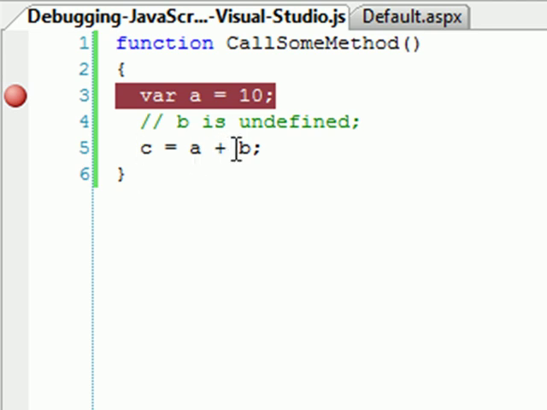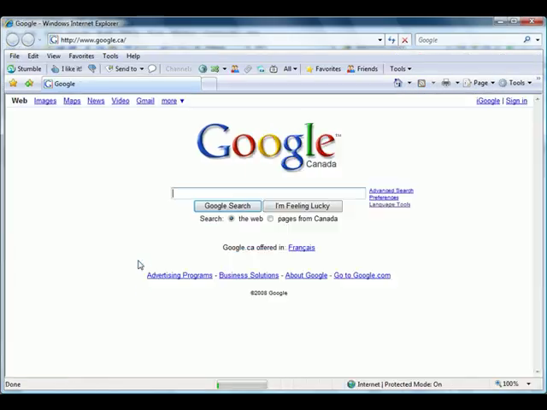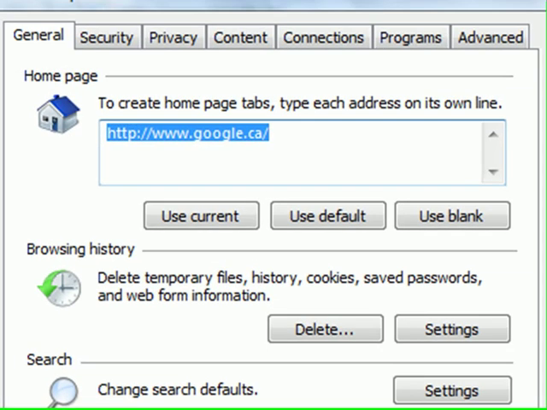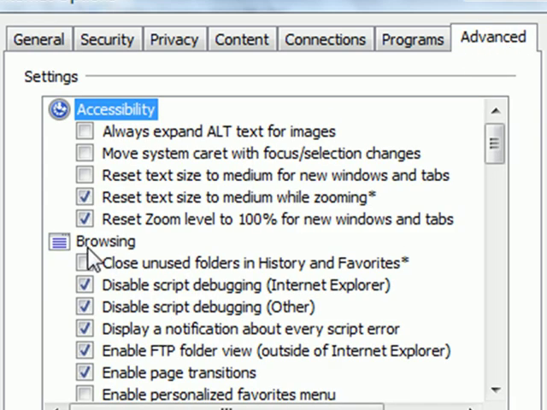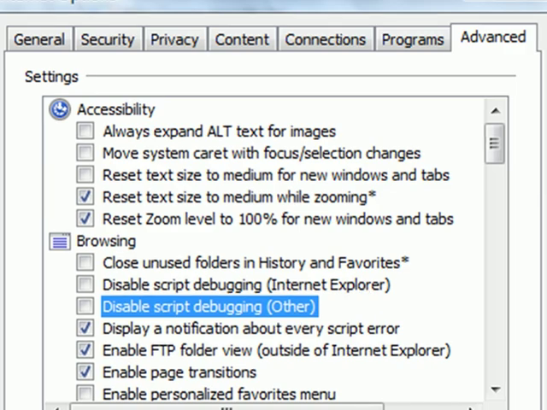Okay, no problem, but it would be awesome if we had the feature to debug even JavaScript, but actually we have, we just need to enable it. All you need to do is open Internet Explorer, go to Tools, Internet Options, on the tabs at the top you need to find Advanced, and then go to the browsing section and uncheck the two options that say disable script debugging, Internet Explorer and Other. Press OK.